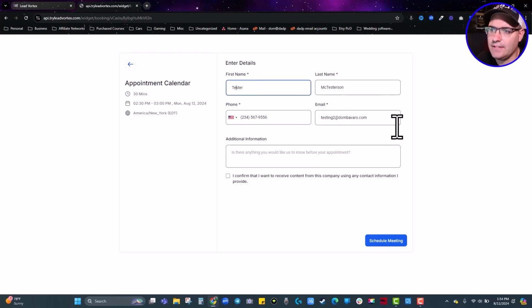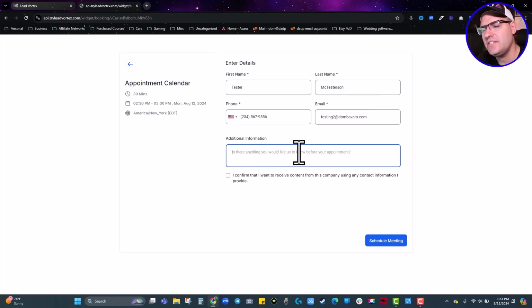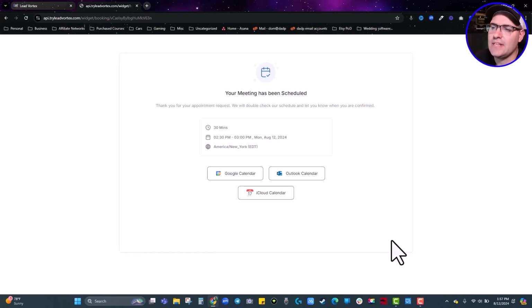All right, so I'm filling out the details, and this additional information is what that extra notes on the Google Calendar is going to be. This is extra notes on what I want to cover. They have to check the box for the confirm, and then we're going to schedule the meeting. Now, after the person schedules, they have the option to put it on their Google Calendar or their Outlook calendar.